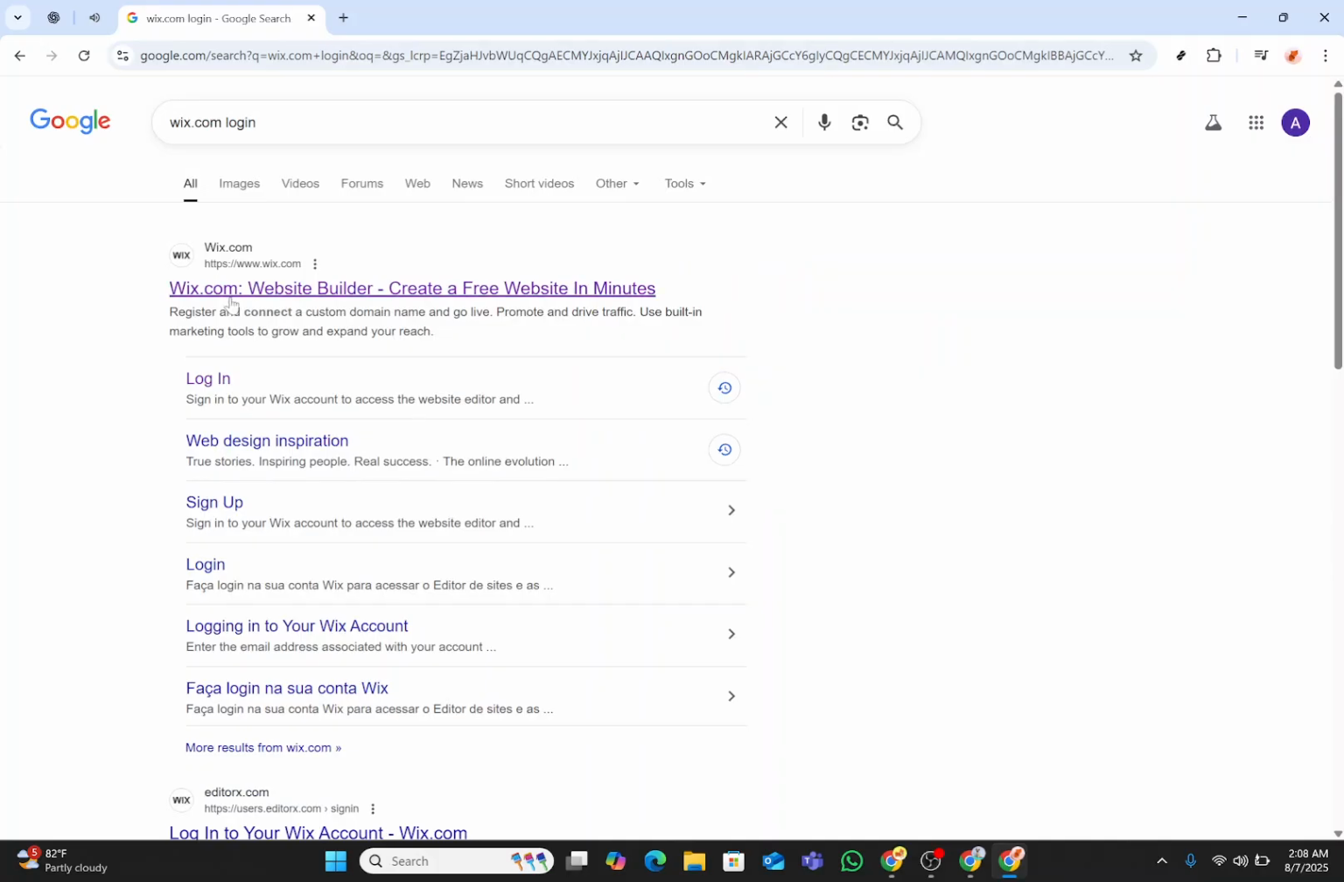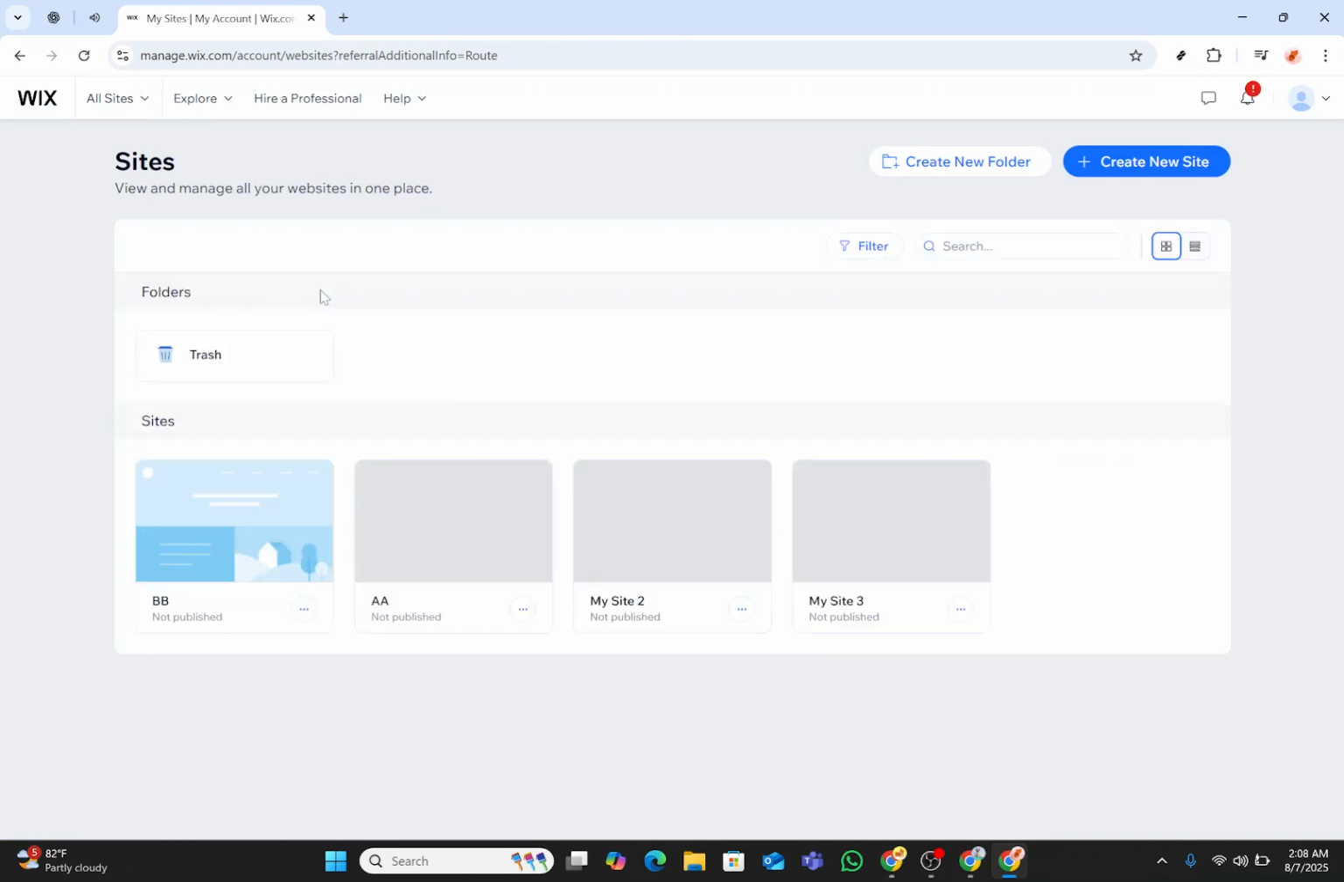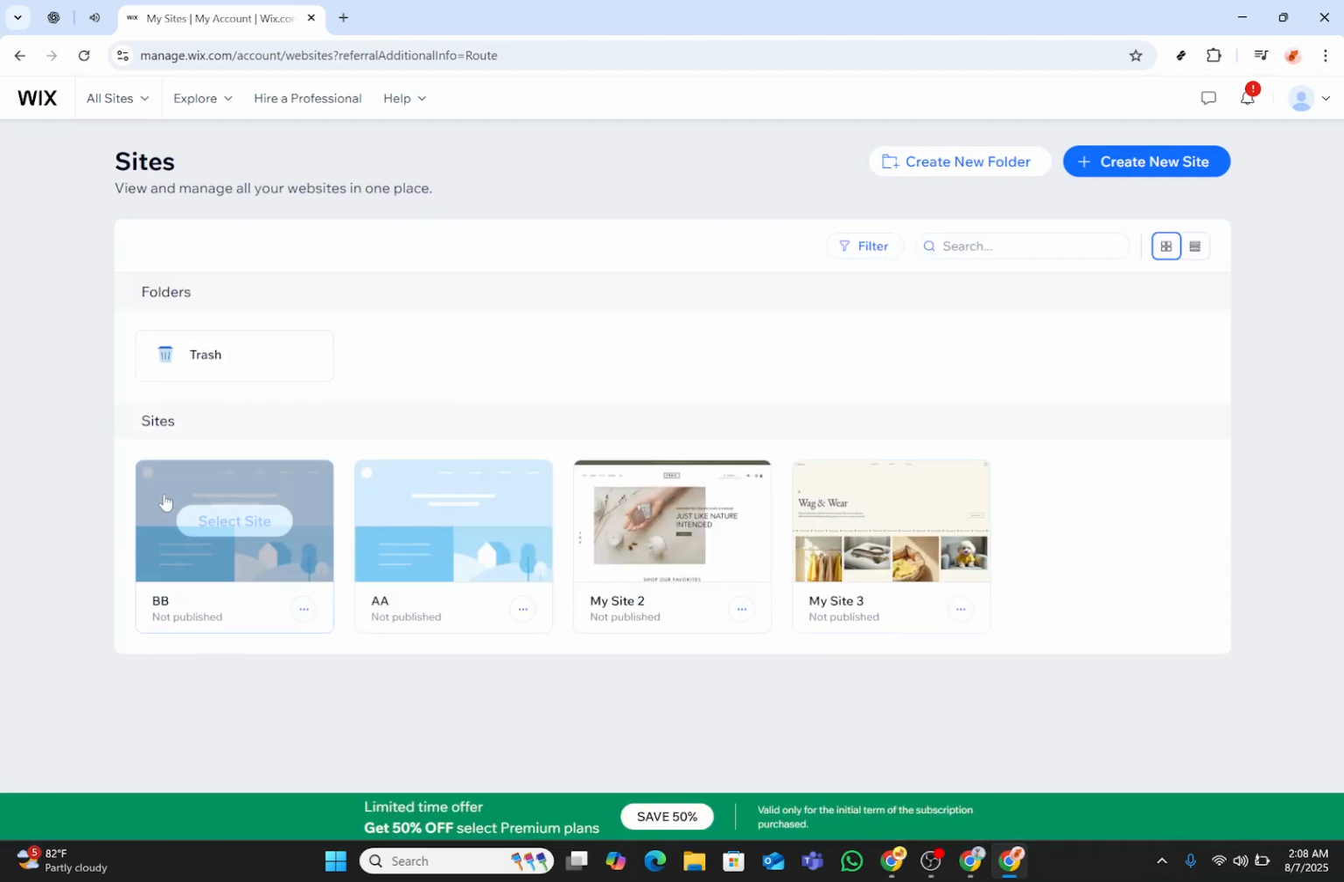Open your browser and enter wix.com. Once you're on the home page, look for the Sign In button and log into your account. If you don't have an account yet, you'll need to create one to continue. After signing in, you'll be redirected to your dashboard.